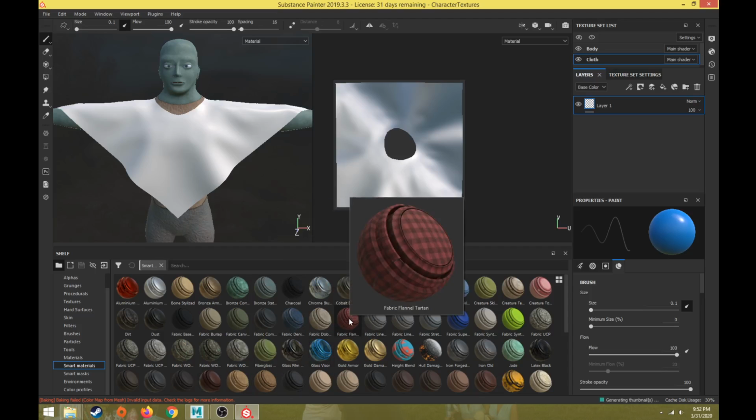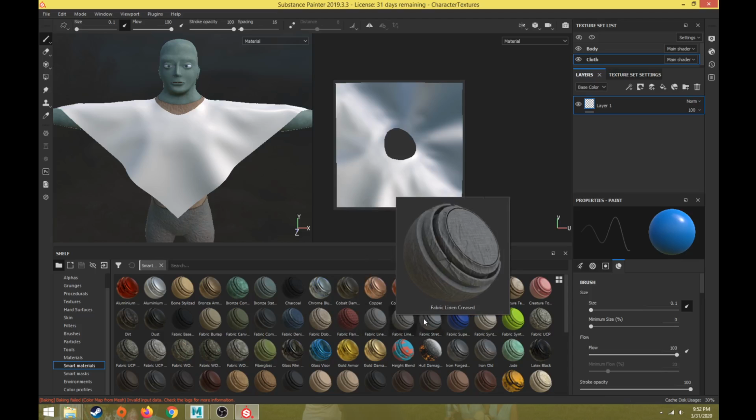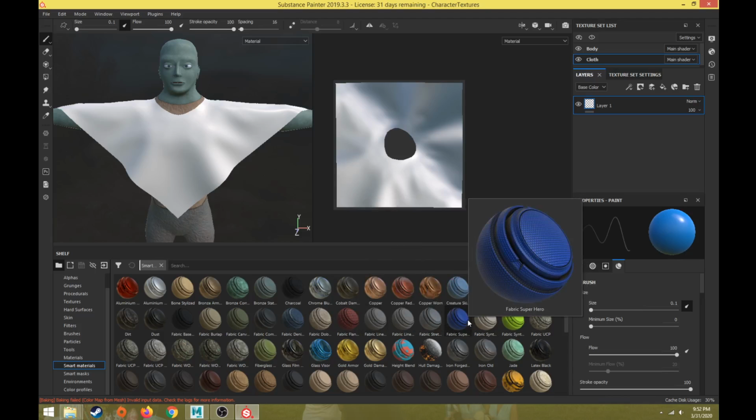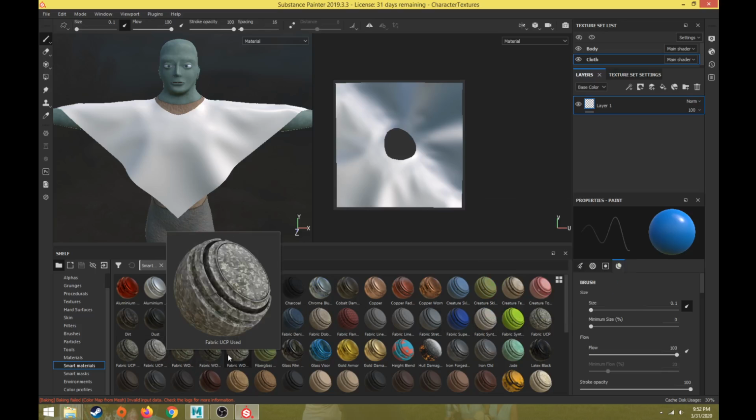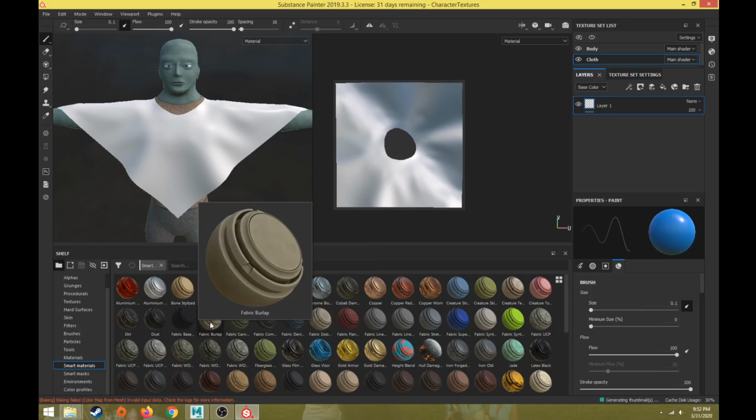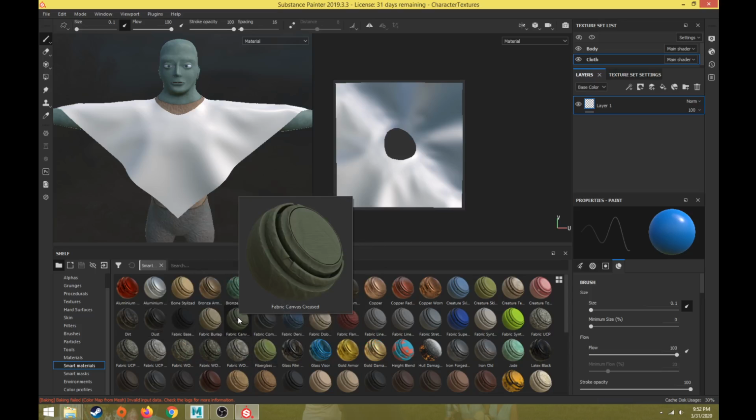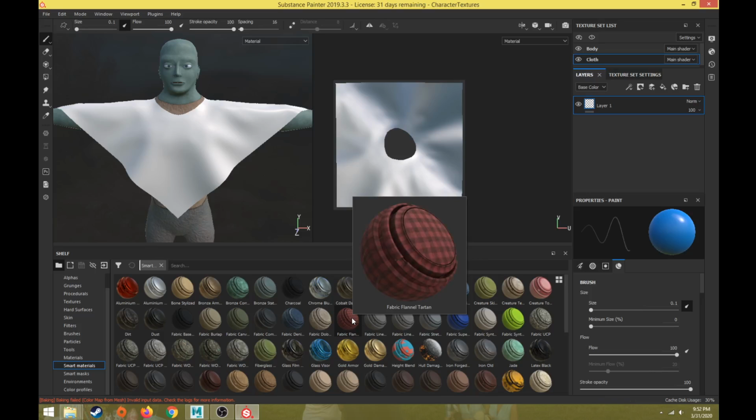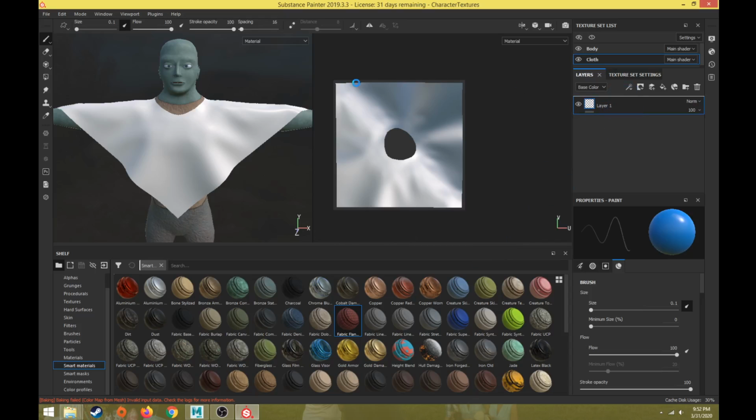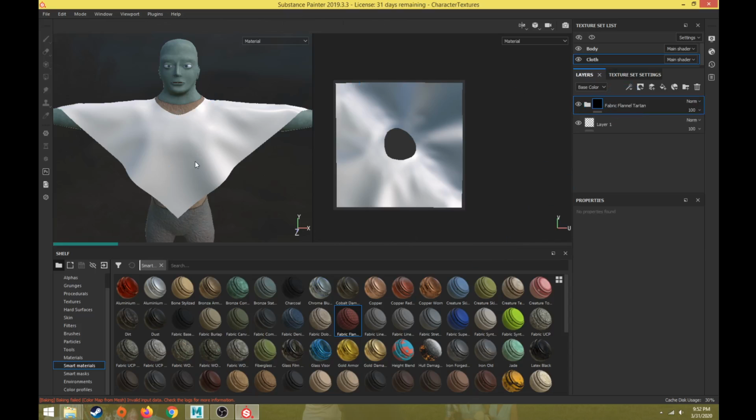Fabric flannel. Do I want it to be a flannel piece of cloth? Fabric superhero, synthetic. Some specific patterns. Burlap. Canvas creased. I don't know, I might come back to canvas crease. Let's just do fabric flannel. Okay, let's drag that in there. So we have a kind of a pattern on our texture as well.